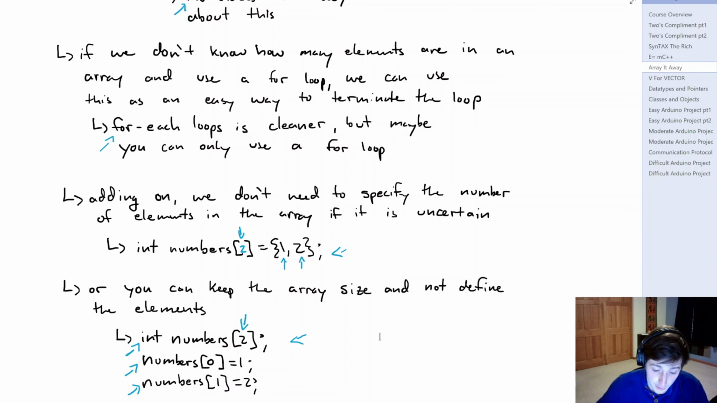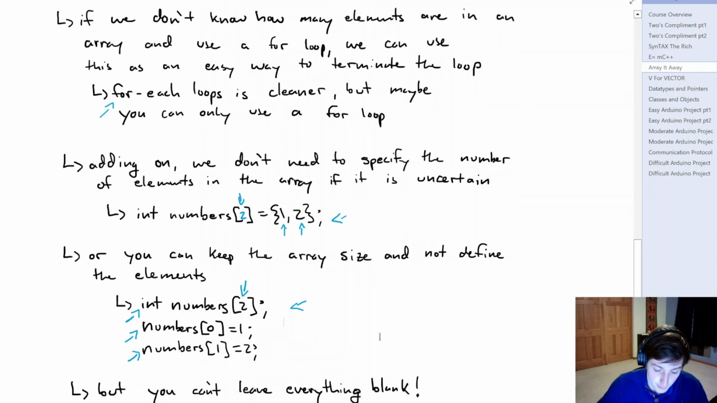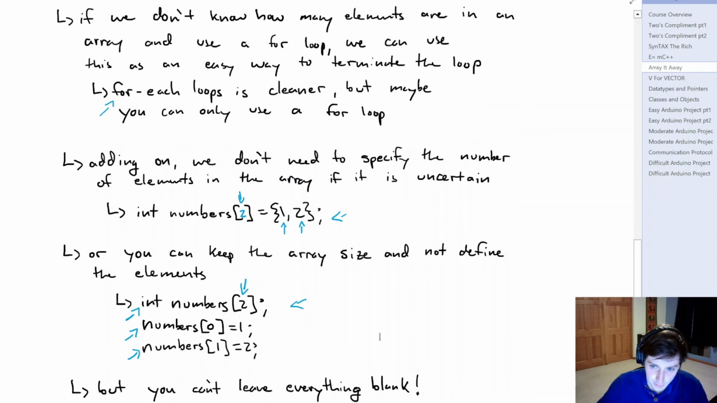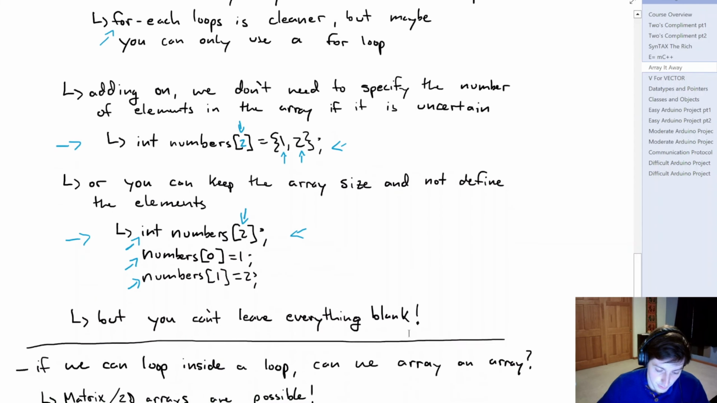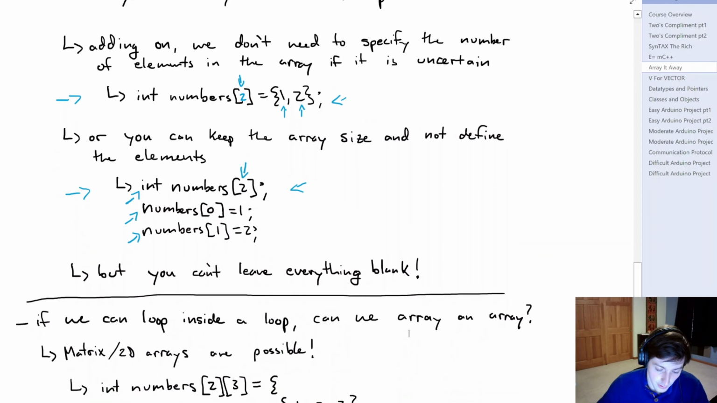But unfortunately we cannot have our cake and eat it too, and you can't leave everything blank and expect things to work out nicely. So if you're going to try to shorthand things, you have to stick to these 2 methods.